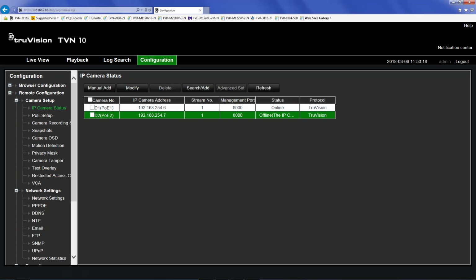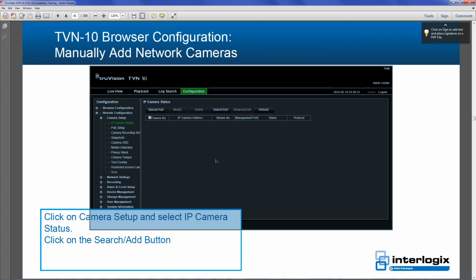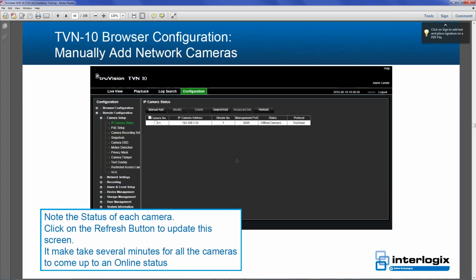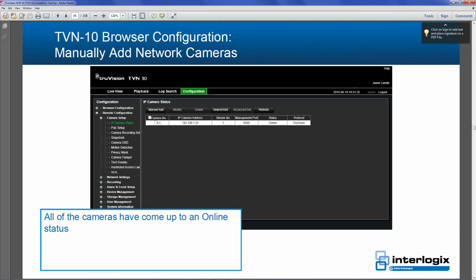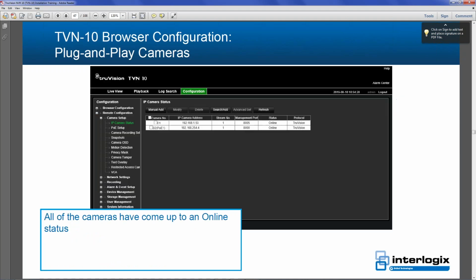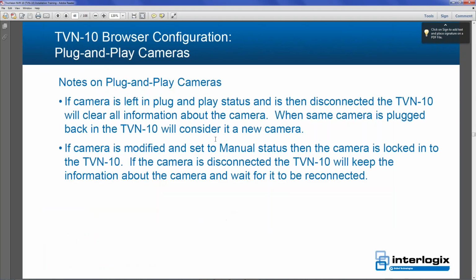Sorry, I gotta jump back here and see how we're doing here. So we talked about finding cameras that are displayed. I'm going to catch myself up here. We went through this. This is the setting up on the POE ports. They'll come up online.